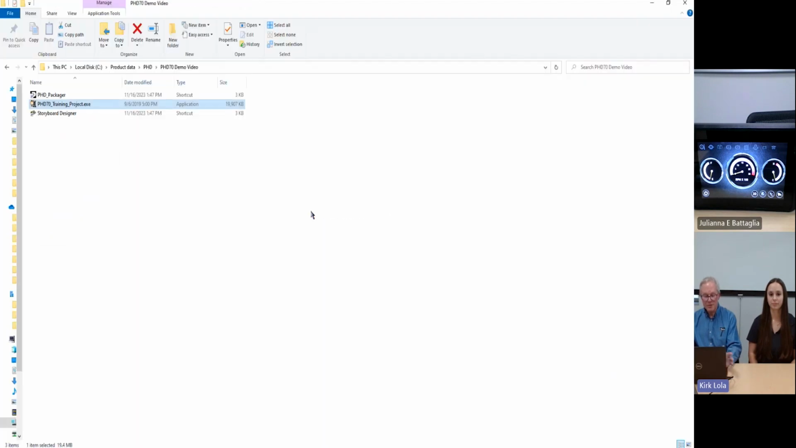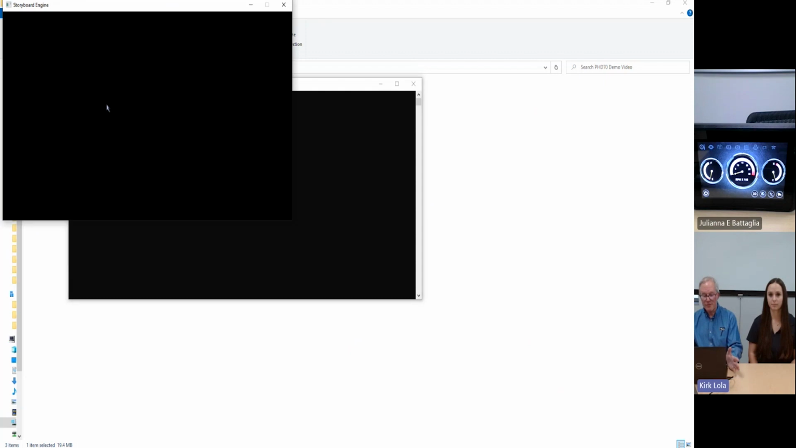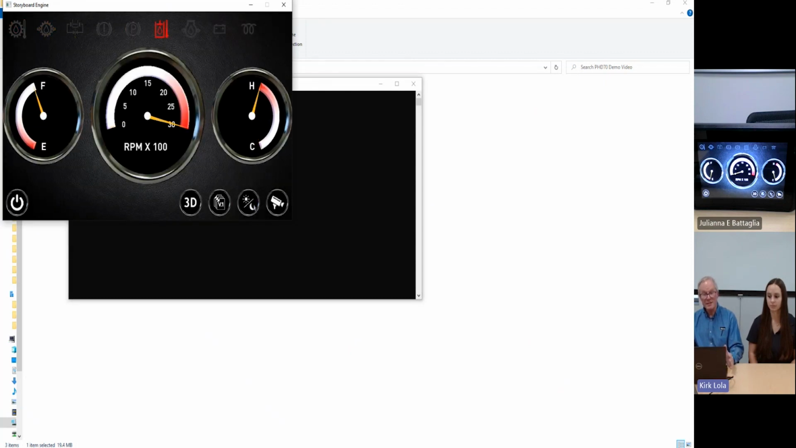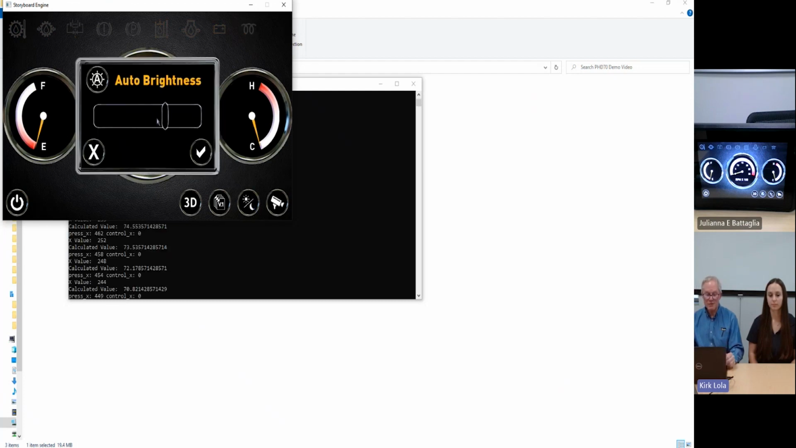So I'll bring up this export, the simulation we created, and run that. This runs on the Windows PC, separate from the Crank environment, and you can see the executable runs exactly as the simulation did. Functionality is there as well, so that can be tested.